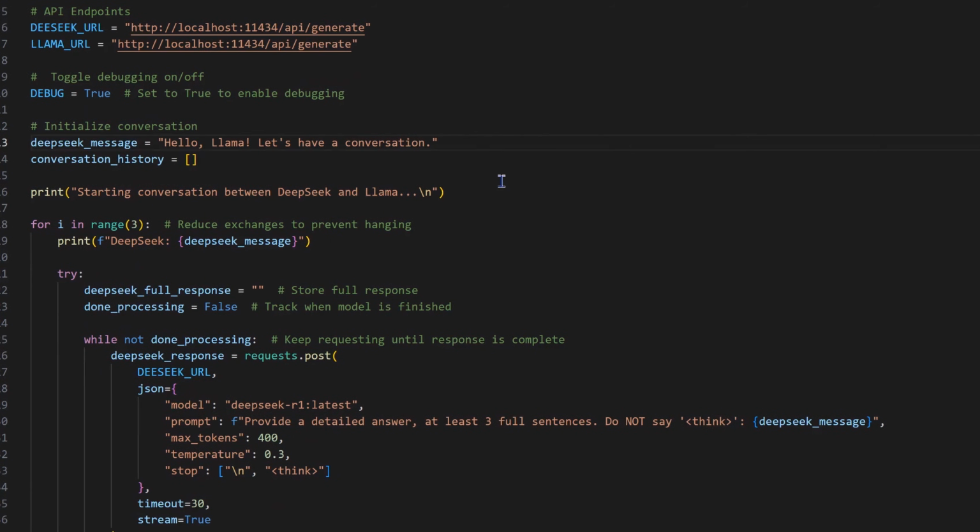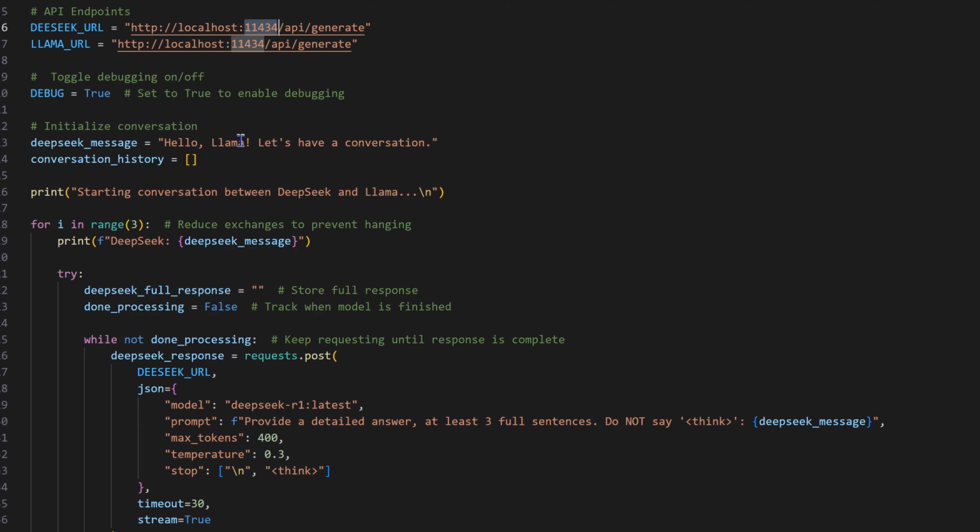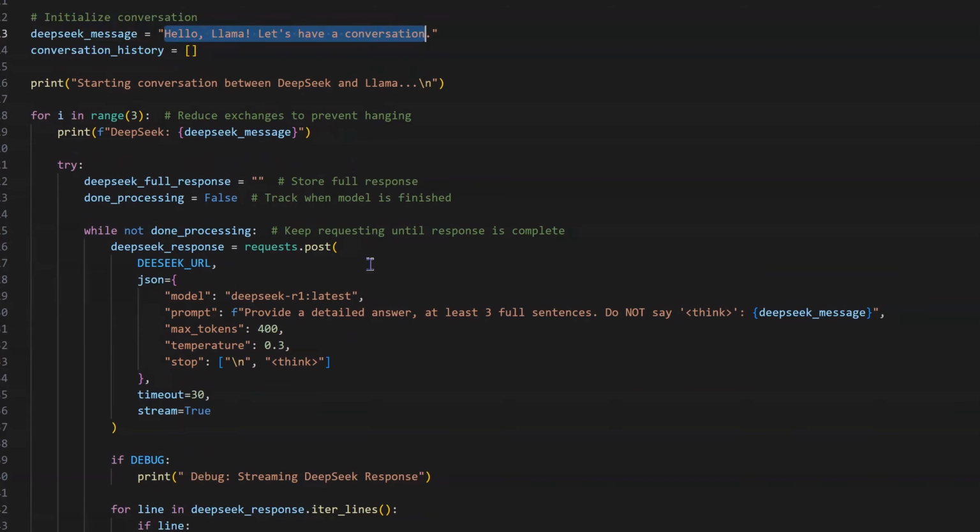This was version 1.0 of my program, and this is a Python program. You can see here I have the API endpoints for both models, DeepSeek and Llama. They are both local. Both of these are on my own machine, both using the same port. I built in a debug mechanism and I hard coded a prompt where Meta AI would start the conversation.